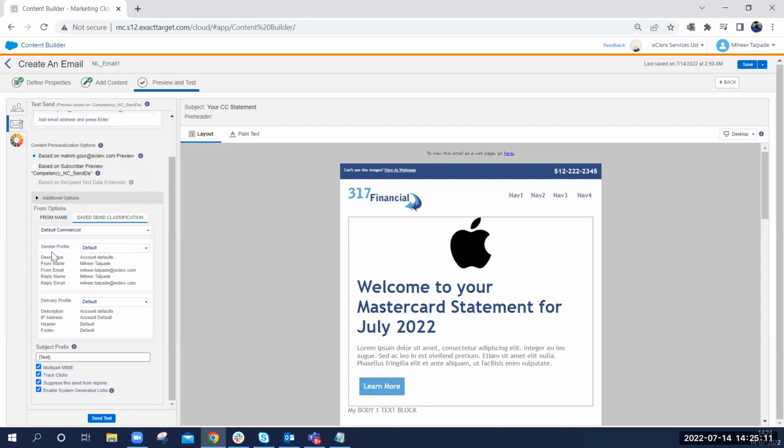This contains sender profile and delivery profile. Now how it was set up and things like that, I'm not going to get to the details of that. That's like an administration level question. But basically you have something called a sender profile. What is a sender profile?